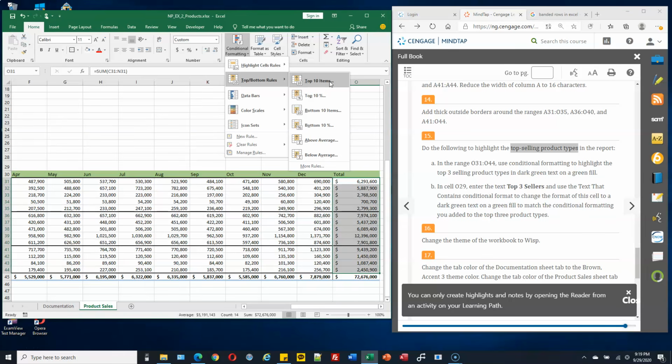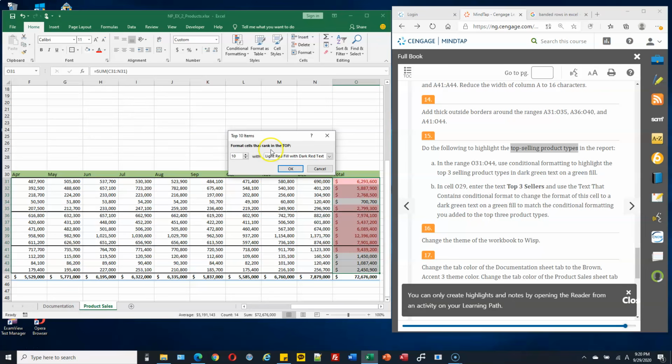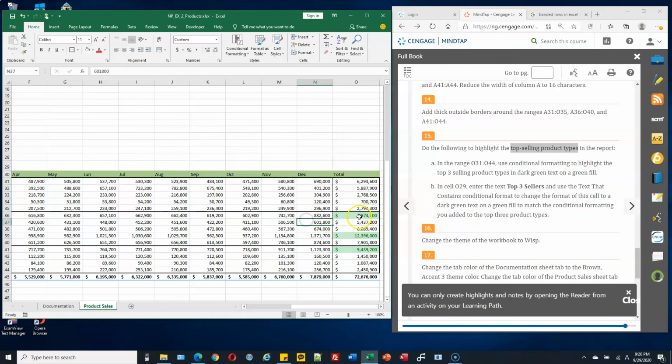Okay, top 10 items, we can change the number 10 to 3. So select the top 10 items. So we will select top 3 items, okay? And then the color will be dark green text on green fill. Okay, green fill with dark green text. Select this third one. And then click OK. So these 3 numbers are the top 3 largest numbers, right?